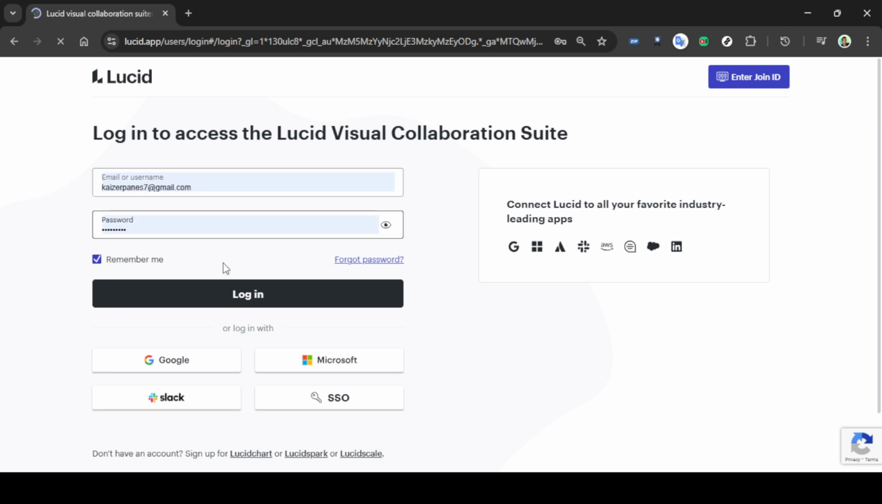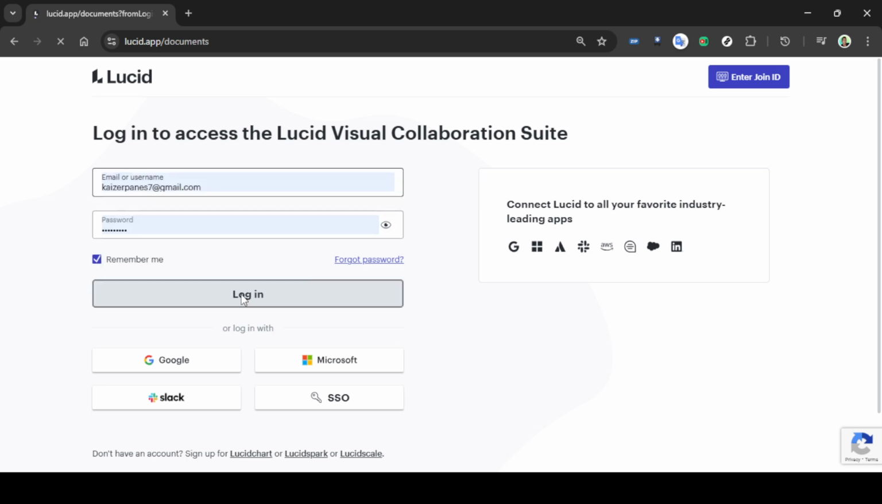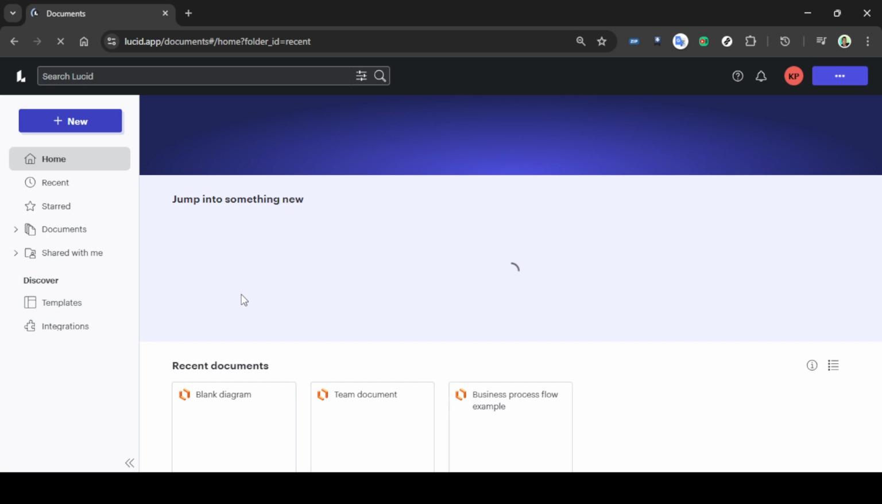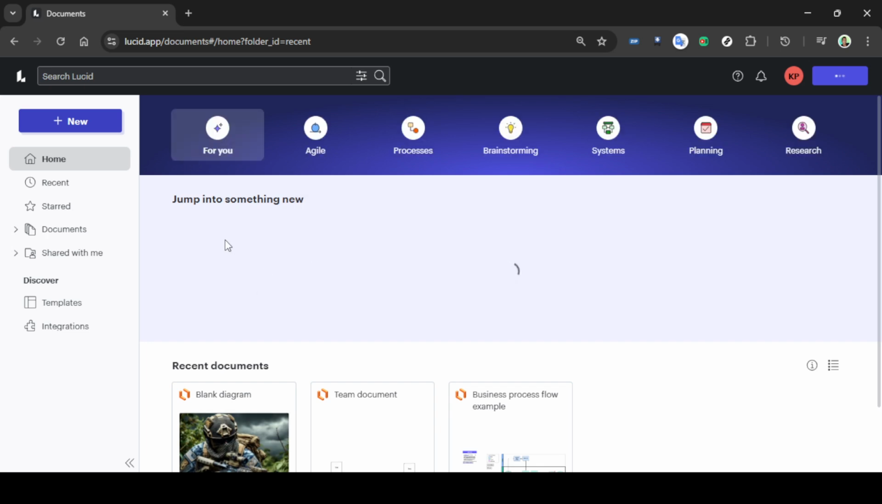First things first, we need to head over to Lucidchart's website. If you aren't familiar with Lucidchart, it is an incredibly versatile tool for creating diagrams and flowcharts that's beloved by many for its easy to use interface. Now once you're on the homepage, you'll want to find the login button. This is usually at the top right corner of the page.